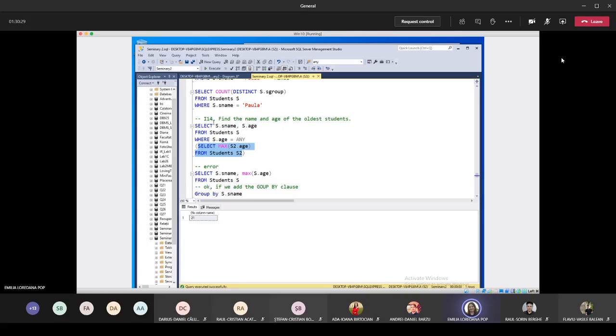How did I do it? I select the name, the age from students where the age is equal with one of the values that were returned here. But what am I returning here? The maximum of the age. Of course, I need to use here again the table students, because this is, as you could see, another select. This is a select that is returning me a maximum value. Okay, and this is possible.